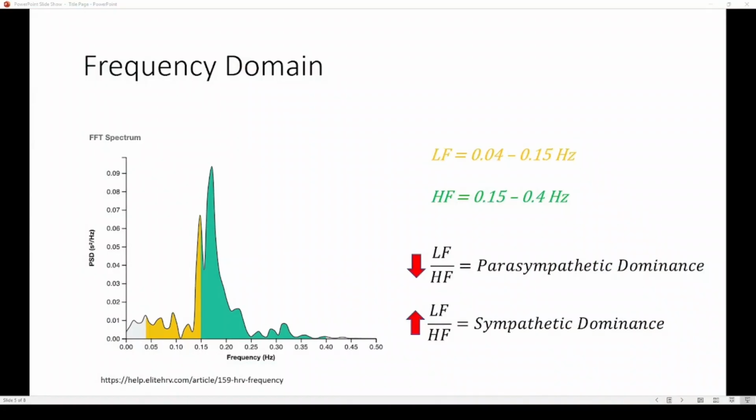In spectral analysis, we aim to get a low frequency, high frequency ratio. A low frequency ratio is between 0.04 and 0.15 Hz, and a high frequency ratio is between 0.15 and 0.4 Hz. When the ratio is lower, we assume parasympathetic dominance, and when the ratio is higher, we assume sympathetic dominance.